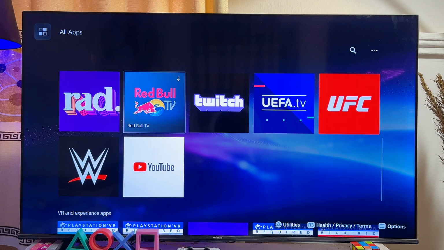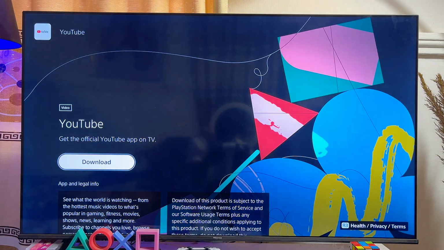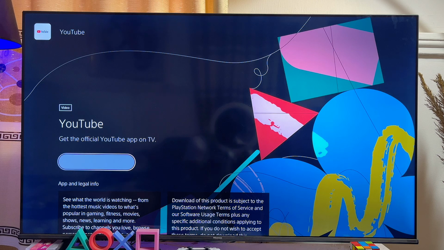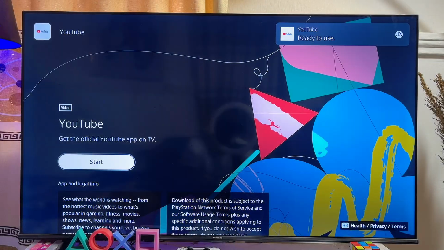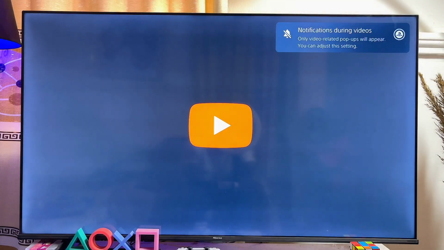Now to install any of these apps, for instance the YouTube app, you want to go ahead and select it just like so, and then you just want to go ahead and click on the download button over here. Now make sure that your PS5 is actually connected to the internet, and once the app is done installing, you can go ahead and just click on the start button, and now I have YouTube playing directly from my PS5.